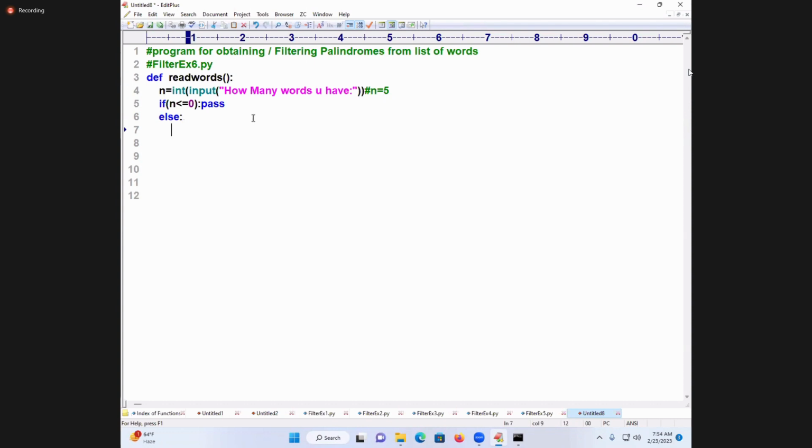What should I use for it? I in range of 1 comma n plus 1. Spontaneously you need to get it. Now I am writing something like: word is equal to input of "enter". I am writing word, enter word, dot format of what? I. That is called "enter first word", you will get it. Correct or not? Enter first word, enter second word.